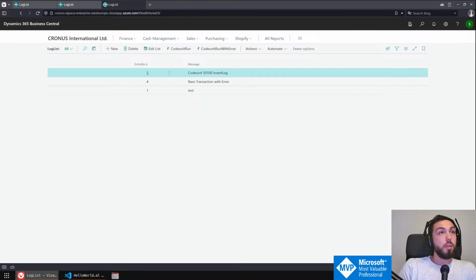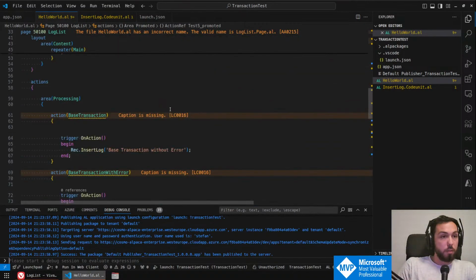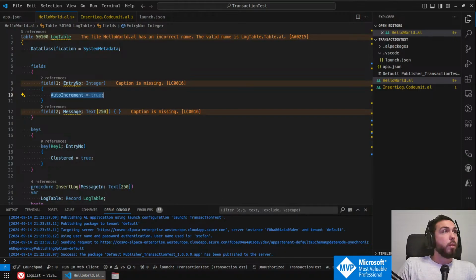But there was a question on LinkedIn, the entry number. I've missed that question actually. Sorry. The entry number is auto increment, and that seems to not care about whether a transaction is rolled back or not. So it will still always increment over and over again. So if you need to make sure that the number doesn't have gaps, you probably need to use a number series.